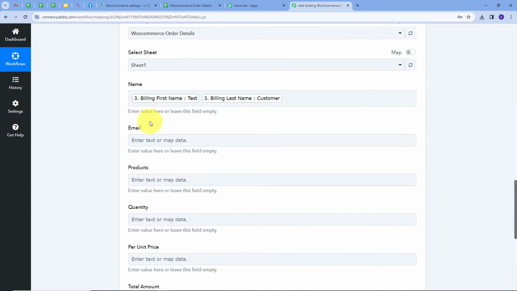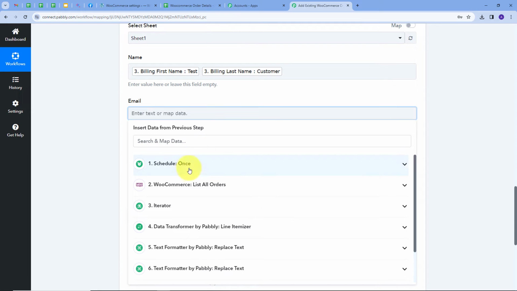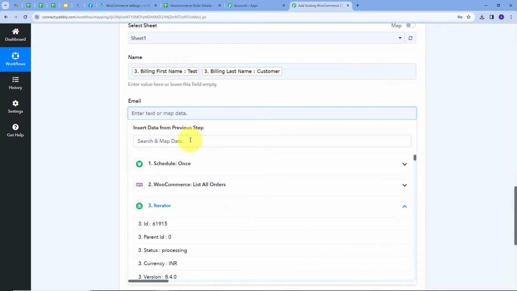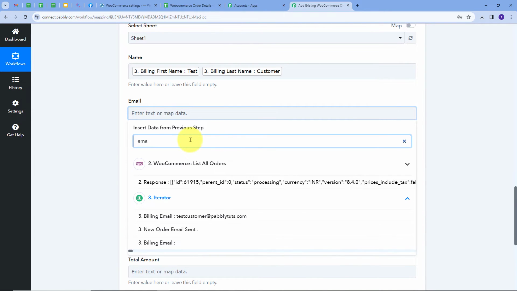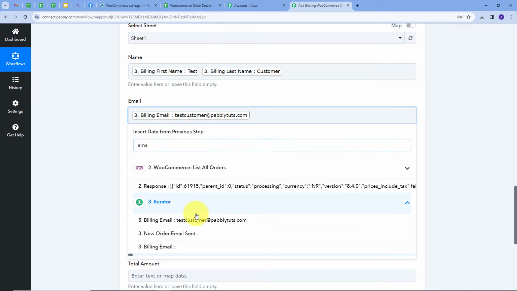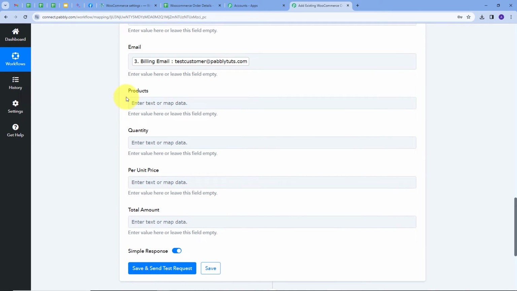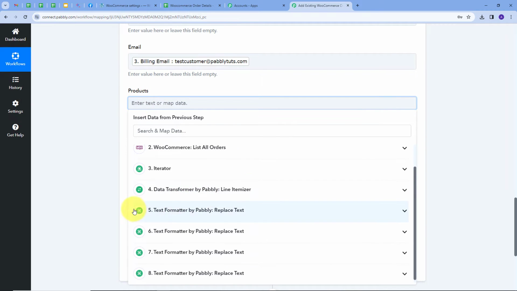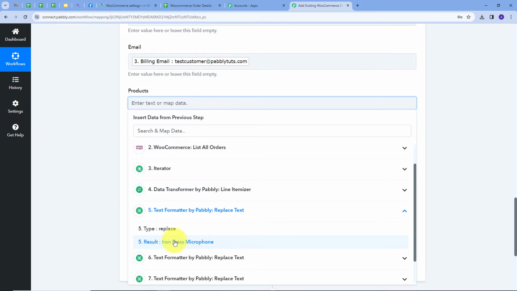Similarly, I will map the email. I'll click here. I will open the response of iterator, and I will search for email. So this is the billing email. So I'm going to map this. Now I have to map the name of all products. So I'm going to click here, and I'm going to find name of all products in this first response of text formatter by Pabbly. So I'm going to map this.